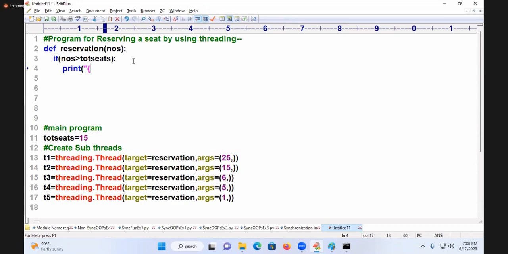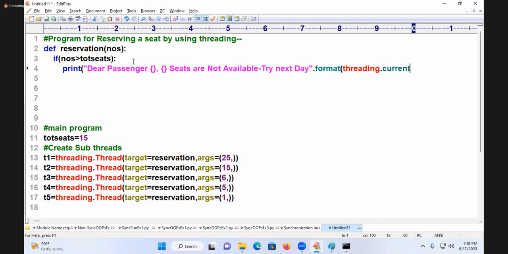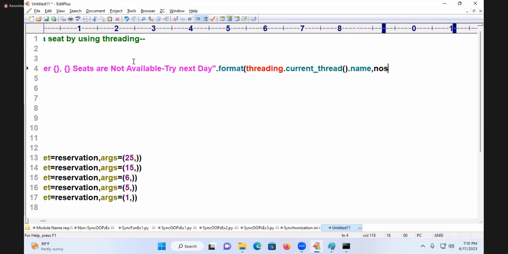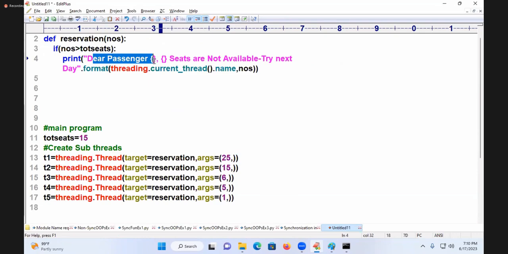I'll print. So I'll write it. Dear passenger, and the thread name will be printed. Dear passenger, seats are not available. Try later. Try next day. Dot format of what? Threading dot current_thread dot name, comma, NOS. Okay, done. So the thread 1, dear passenger thread 1, that 25 seats are not available, try for next day.